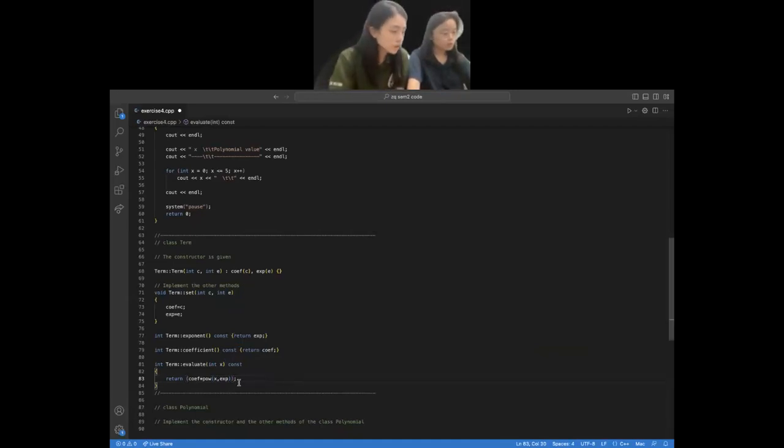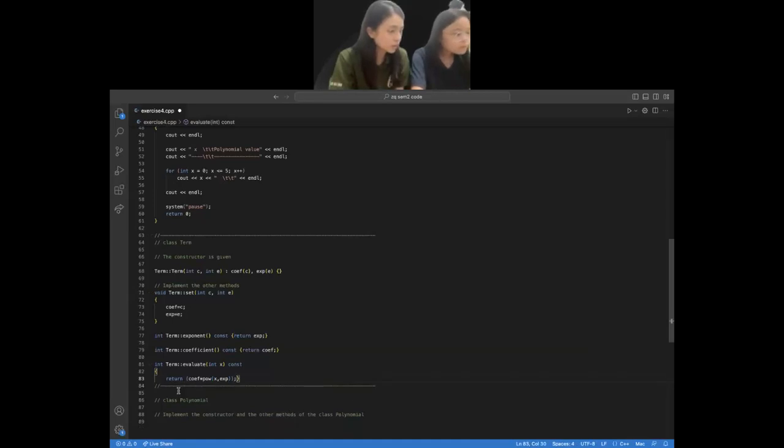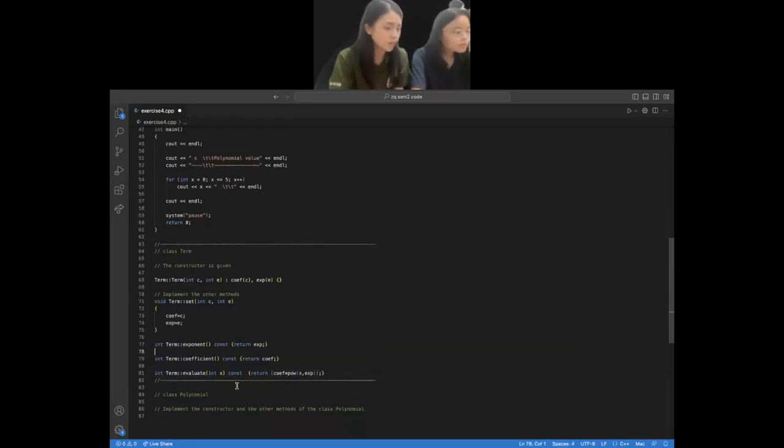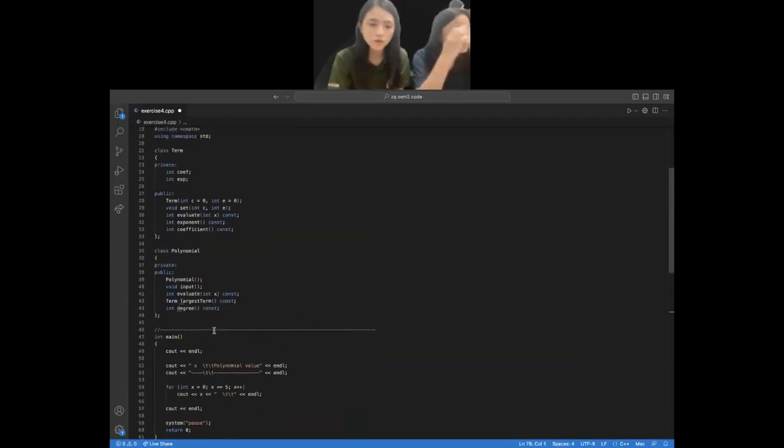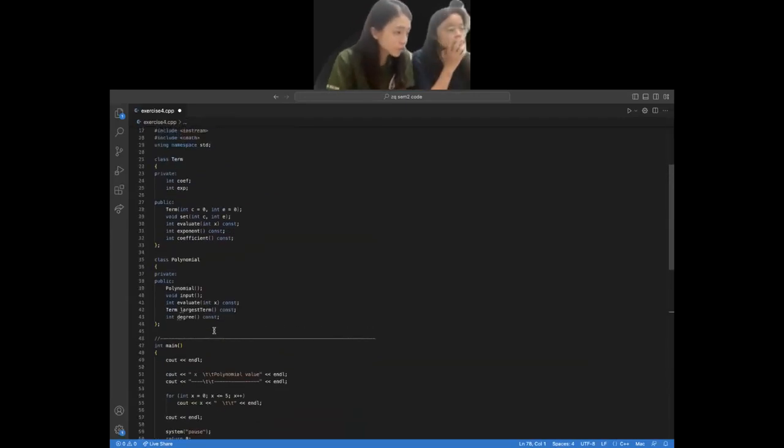So now I think it's already finished for the class Term. Okay, I just make it simple in line one. So this one is class Term, then I think we can go to class Polynomial. For class Polynomial, the attributes aren't given, right? Yeah, I think we can set them by ourselves.